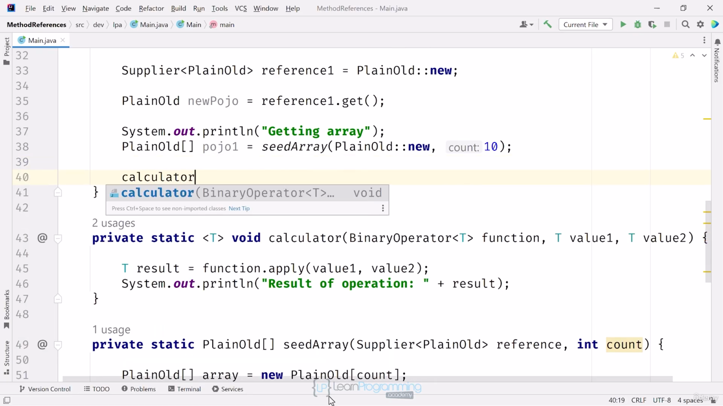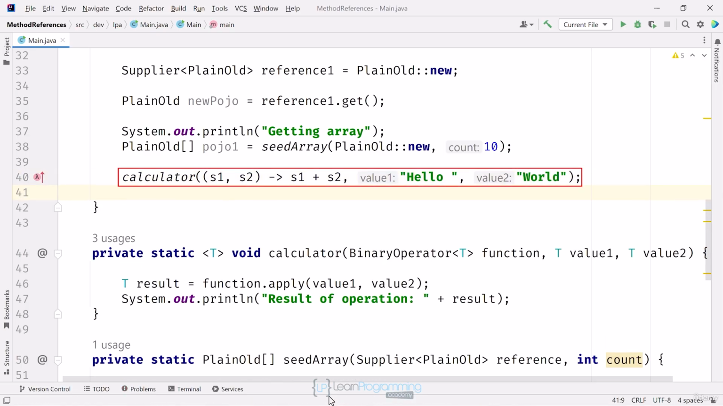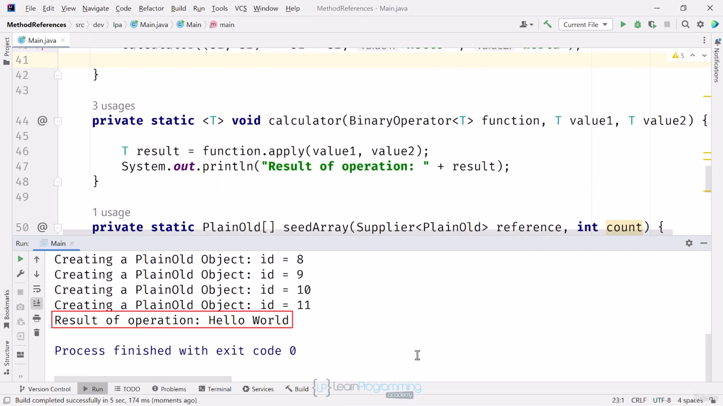I'm going to invoke my calculator method again, passing a different Lambda expression. This Lambda will have 2 parameters, s1 and s2, and I'll use the plus operator on them, passing the strings hello and world as the last 2 parameters. This looks like a simple addition operation, but it's not, because we're operating on strings. The plus sign, when used with String operands, is a concatenation operator. Let me run this code to confirm what I just said. You can see that the result returned is indeed hello world.